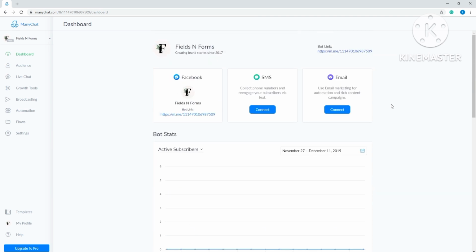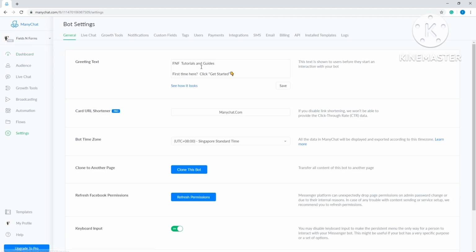Now, let's set up our greeting message. On the dashboard, click the settings on the side menu. Then, type in your greeting text inside the text box. The greeting text is used to describe your business or let visitors know how your messenger bot can help them. You are limited to 160 characters, but you can add emojis to make it more welcoming. Once you're happy with your greeting message, click Save.